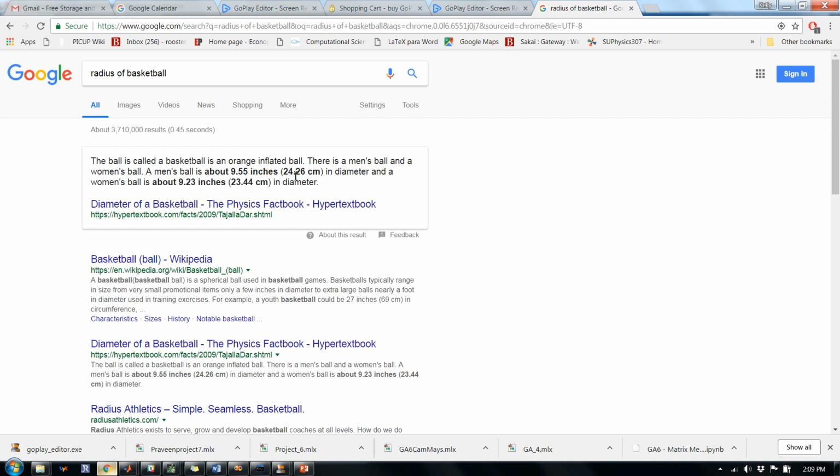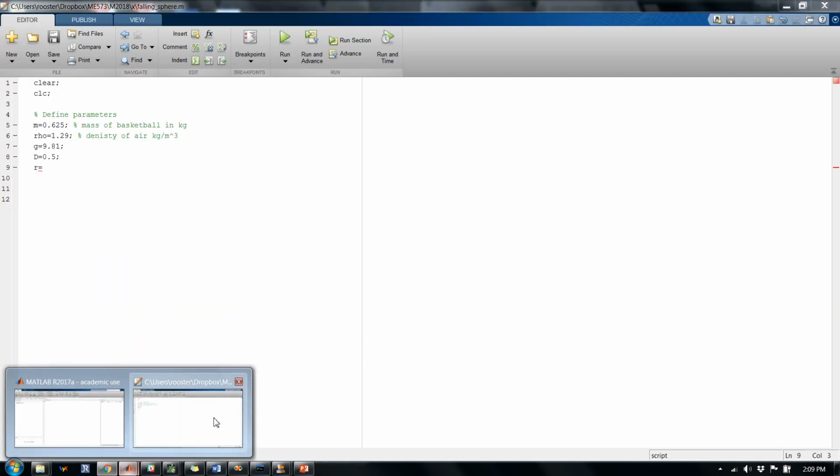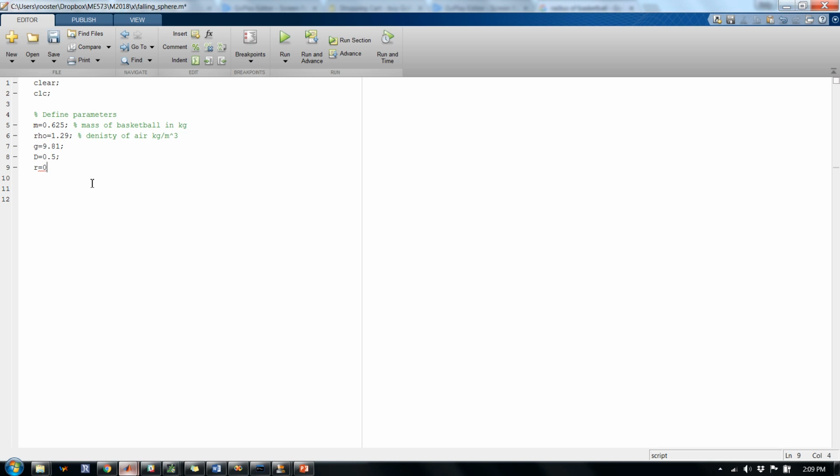The men's ball is about, now this is in diameter, notice this, and we want MKS units, so 24 centimeters. Let's round it to 24 centimeters. In meters, that would be 0.24, but that's the diameter. We need the radius. I'll show you why we need the radius. So let's go back to here, and we'll let the radius be 0.12. That's half the diameter. Okay, and we'll just make a comment here. Radius of basketball in meters, all right?